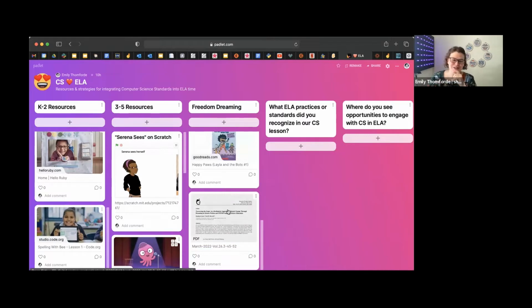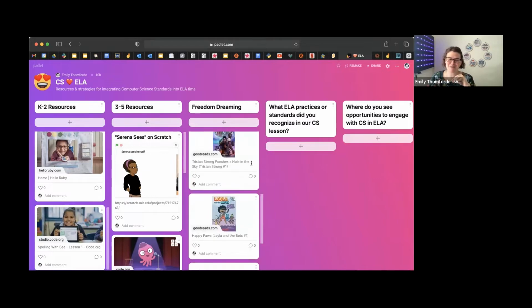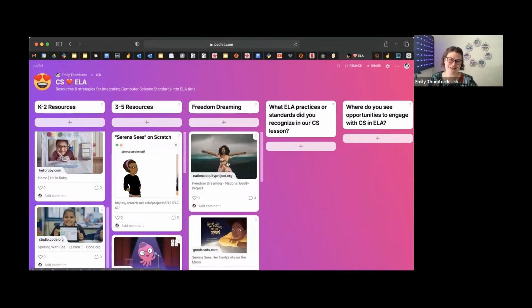And then I've also included the paper that I read last week, which is super, super dense. I do not recommend reading it unless you are used to reading dense academic papers already. If you are not used to that, then stick to the blog post at the top about freedom dreaming from the National Equity Project. So that's your bank of resources, really. Now I'm going to move us on to how this could go into computer science.